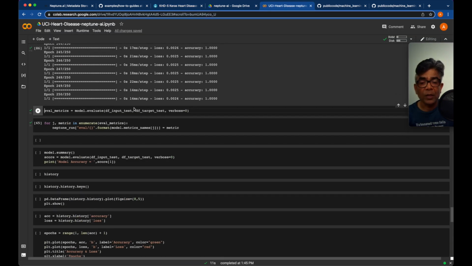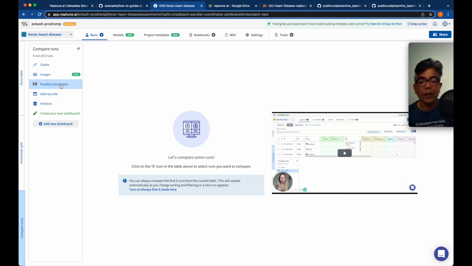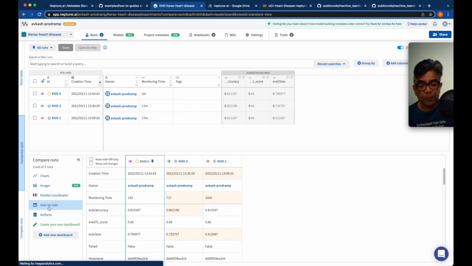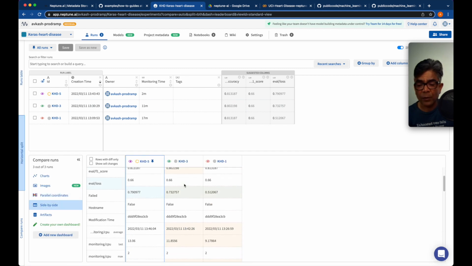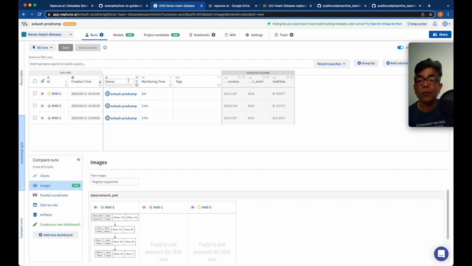So 250 epochs, evaluation metrics. If we want to look into the comparison, just enable all view, first 5 side by side. So we have 3 experiment images. We have only 1, but now we can push the newer image.